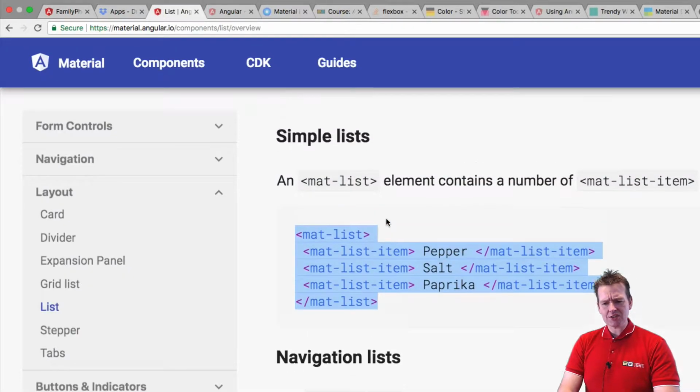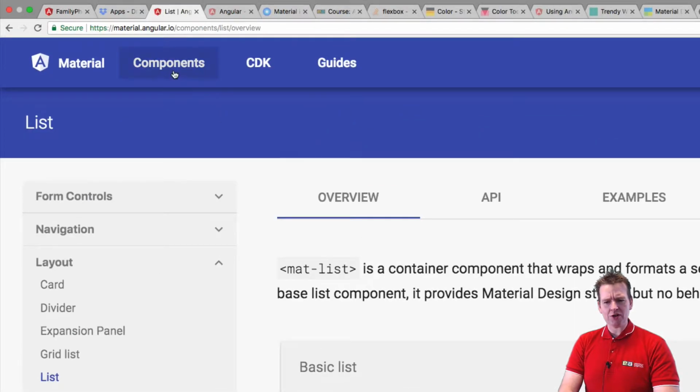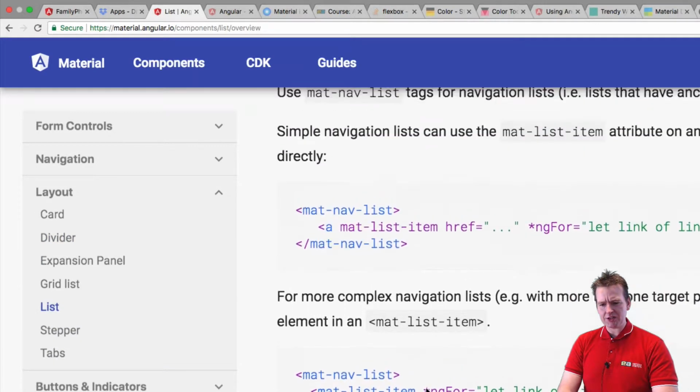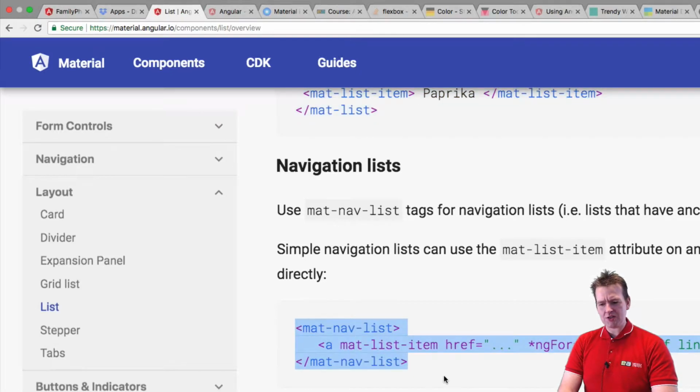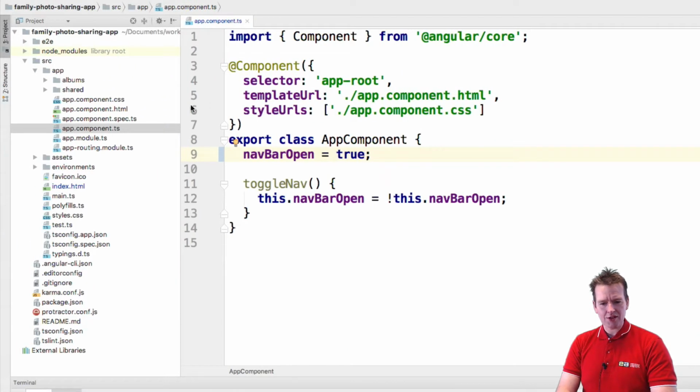I'm going to use a list, and I'm going to use a specific list. So I go under components, under material, under list, and then I scroll down. There's a very specific list called the navigation list right here. That's the one I'm going to use. So I'm just going to copy this. Now notice they're using a for loop right here, and we will change that into a for loop in a second, but let's not do that right now.